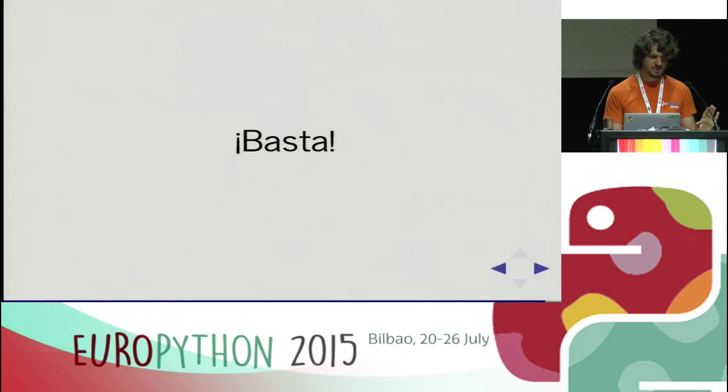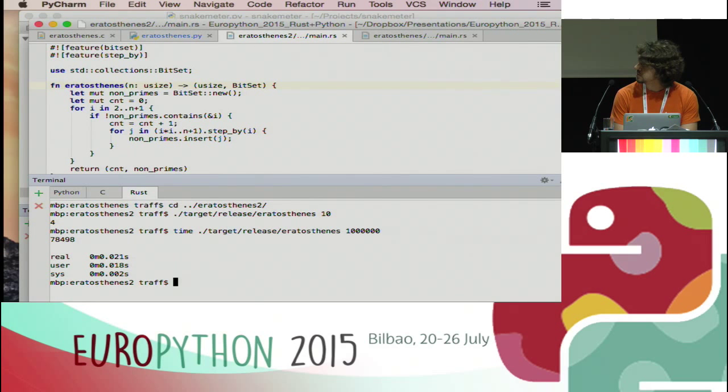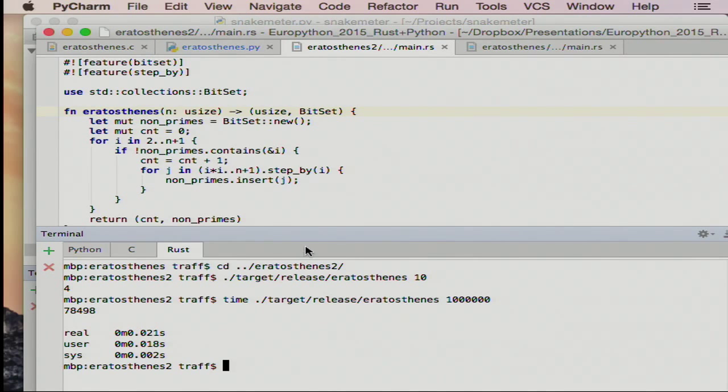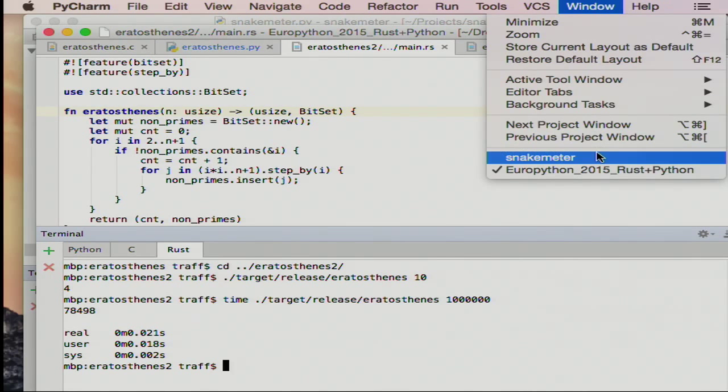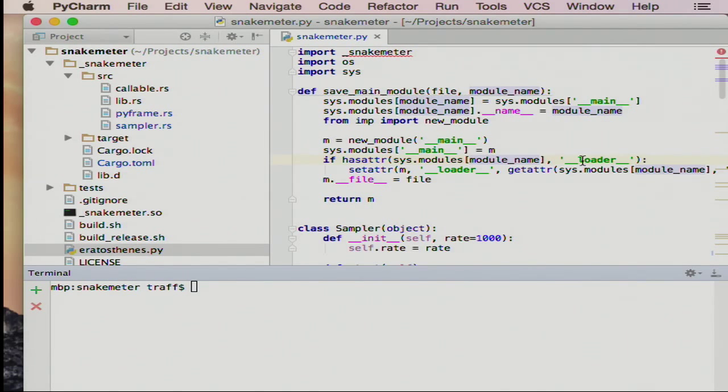So, enough. It was much code and very many details, but I'm not finished yet. Now, as we have a couple of minutes, let's see how our profiler works. Stupid name.